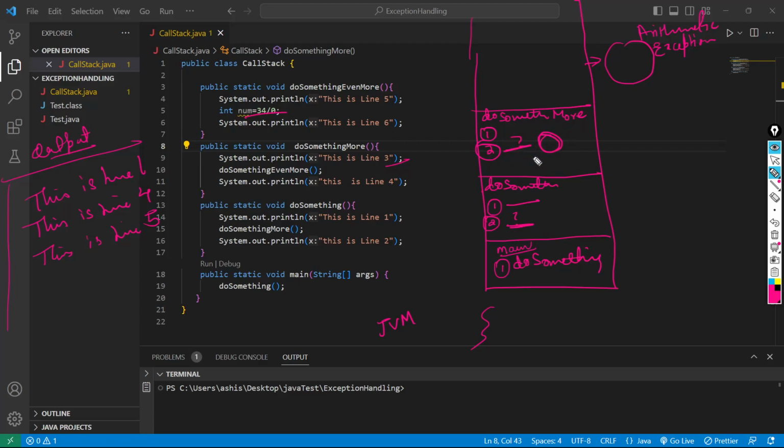So the do something more function says that no, I don't know, because you can see that there is no try catch block in here also. So the do something more function says that no, I don't know how to handle it. So the JVM will say okay, so you have to go out of the call stack too. So this has also been thrown out of the call stack, right? Now this exception object is given to the do something function.